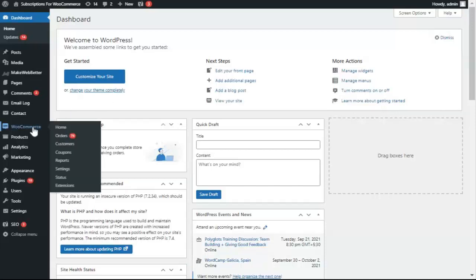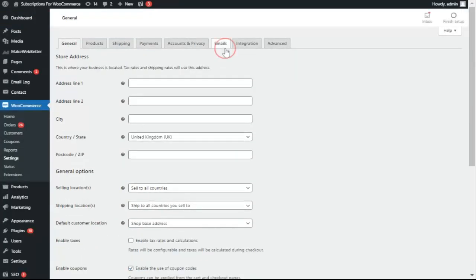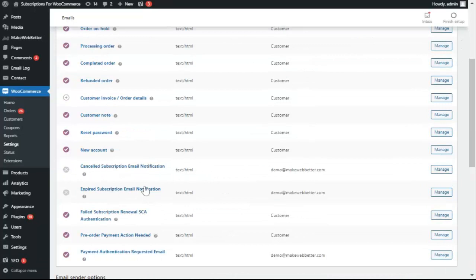So let's go to WooCommerce and click on settings, and then you have to click on emails. When you scroll down, you can see these are the two email notifications that can be enabled, the cancelled subscription email notification and the expired subscription email notification. With these two notifications, the admin can enable them.